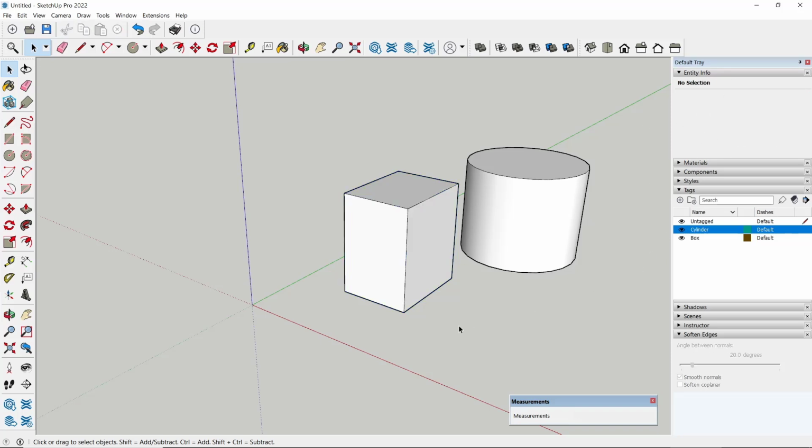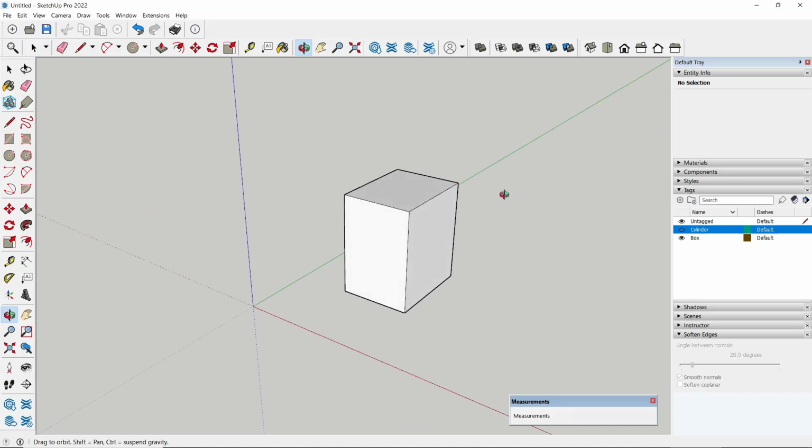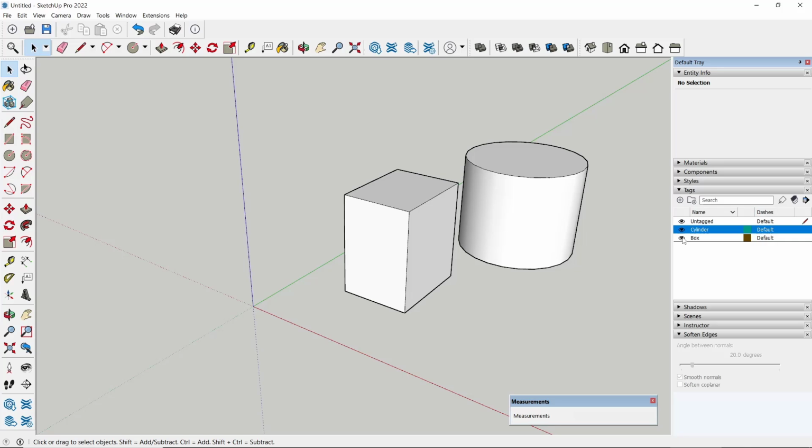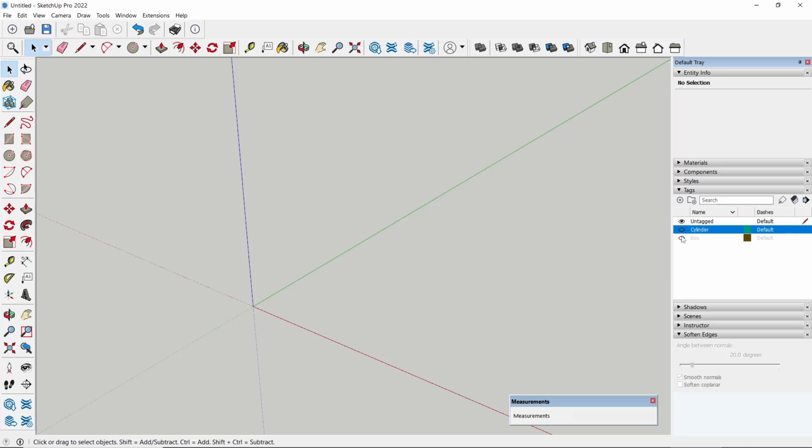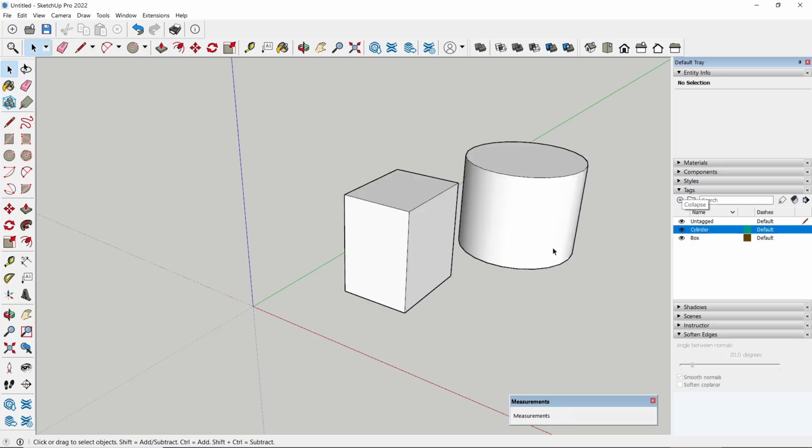To isolate, you can click this icon so the tag will not be shown in your drawing area. To show it again, you can click this icon. So it is very easy to isolate objects in SketchUp with these Tags tools.